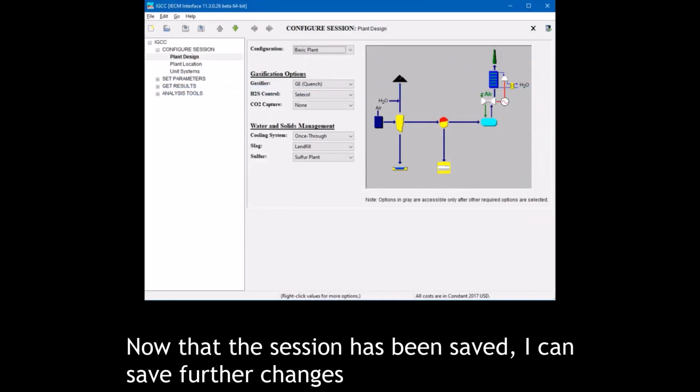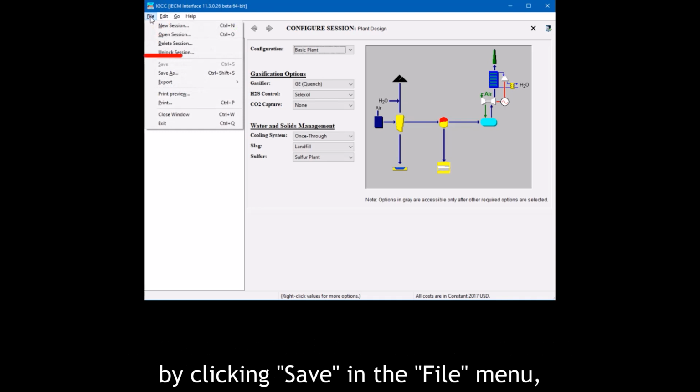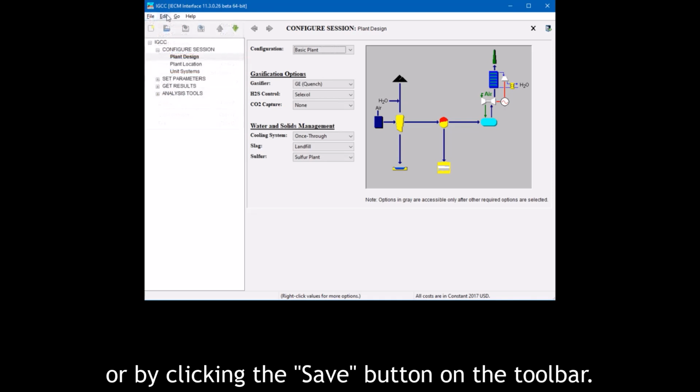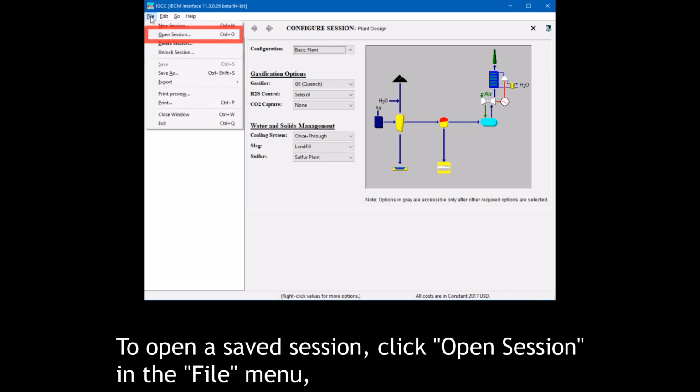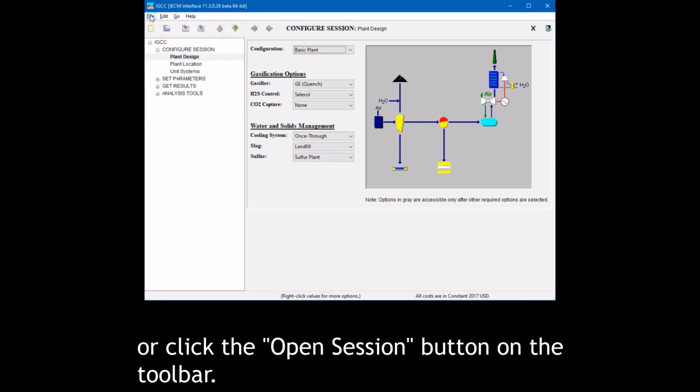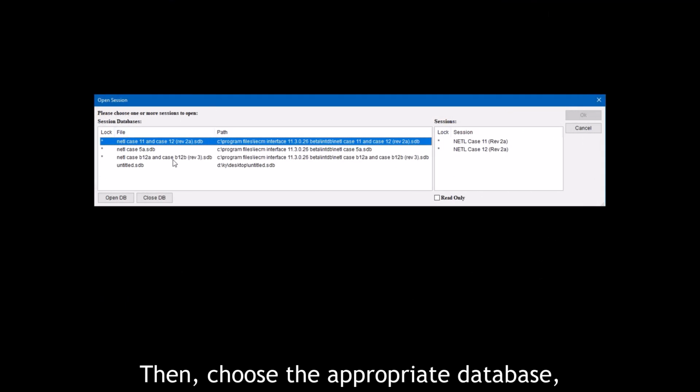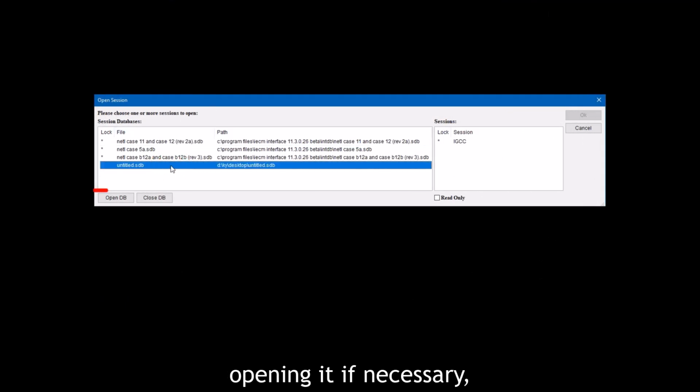Now that the session has been saved, I can save further changes by clicking Save in the File menu, or by clicking the Save button on the toolbar. To open a saved session, click Open Session in the File menu, or click the Open Session button on the toolbar. Then choose the appropriate database, opening it if necessary, and the session you want to open.